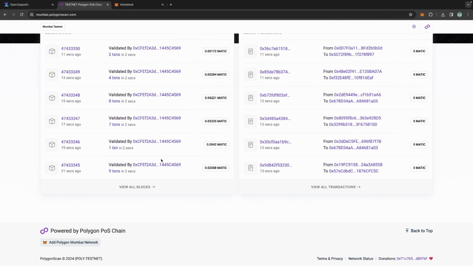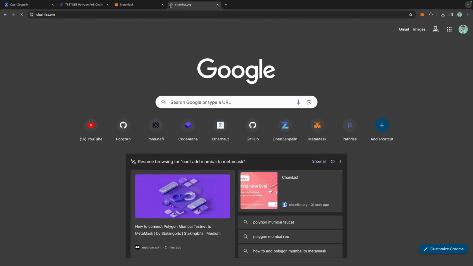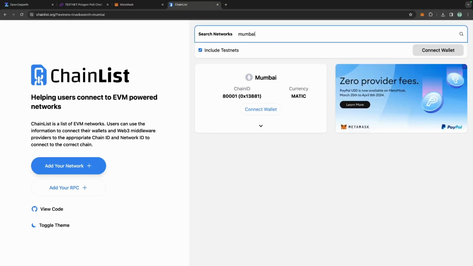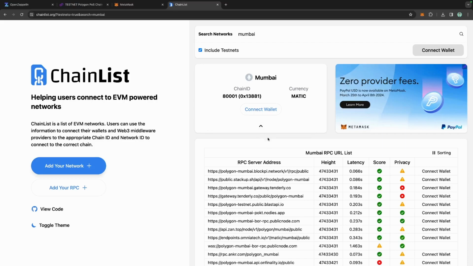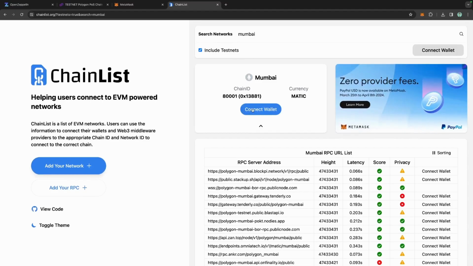But either way, I'm just going to close this. There's another site sometimes I use to add networks to MetaMask, ChainList.org. So I'm going to go here, include testnets, and then search for Mumbai. Hopefully this will yield better results for us. I'll go ahead and click Connect Wallet. But first, you can see here, if you click this down caret, it has a bunch of RPCs you can choose from. So hopefully we'll have good luck with one of these.